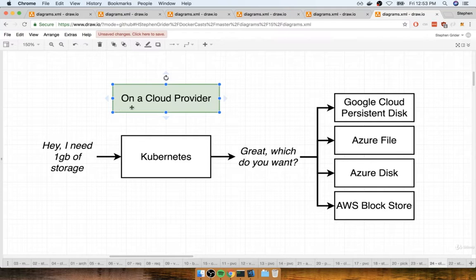So in a cloud or production environment, if we say, hey, I need 1 gigabyte of storage to Kubernetes, Kubernetes is going to turn around and say, great, which one do you want? I got a billion options available. And so just about every cloud provider that you're going to work with is going to have some different solution for storing information. And you need to tell Kubernetes, unless you want to use the default option, which of these different options you want to use.